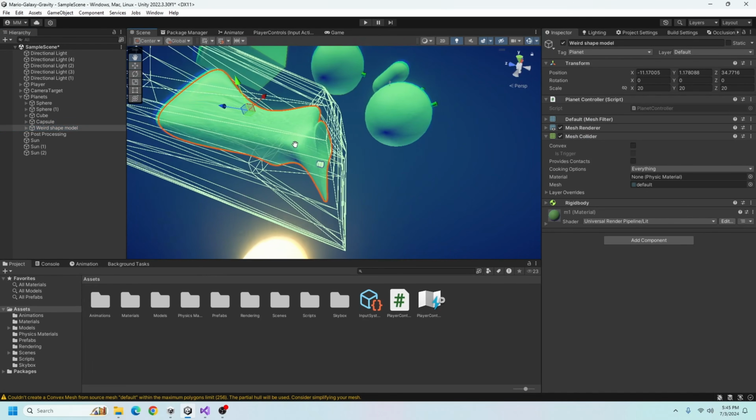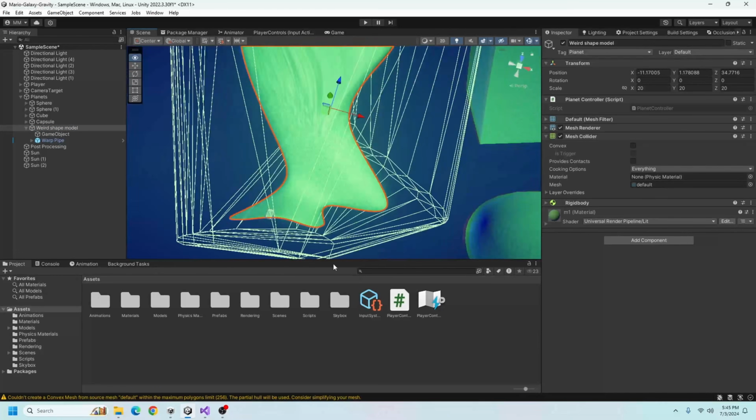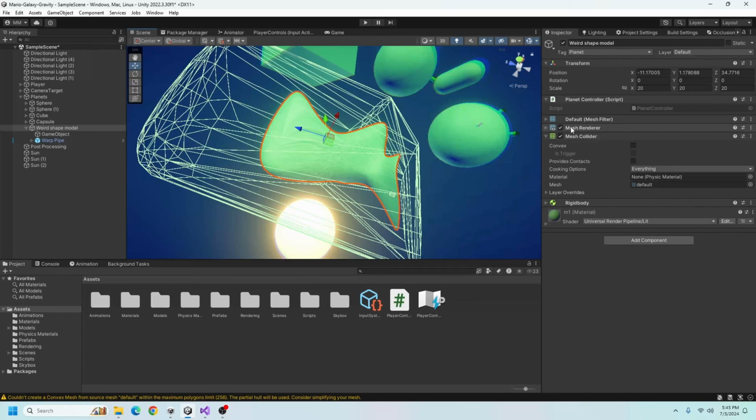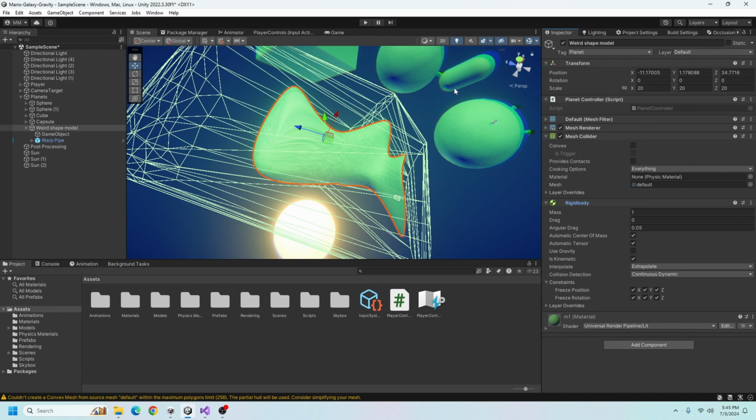And then this one is my weird shape model. I just put something in Blender and squished and stretched it a lot. So for this one, to get the best results, if you don't want the player phasing through the planet with willy-nilly collision detection, I had to add a rigid body to this object itself and choose extrapolate for interpolate, is kinematic is checked, use gravity is unchecked. Collision detection is on continuous dynamic, and I've had the best results for that.